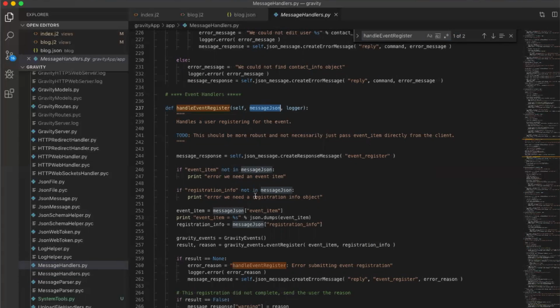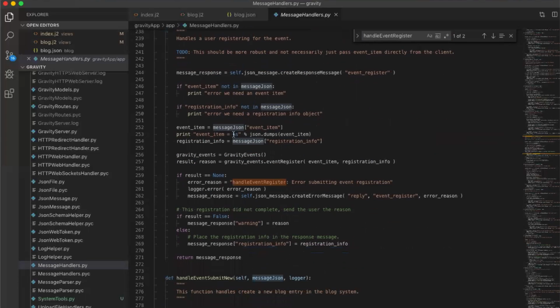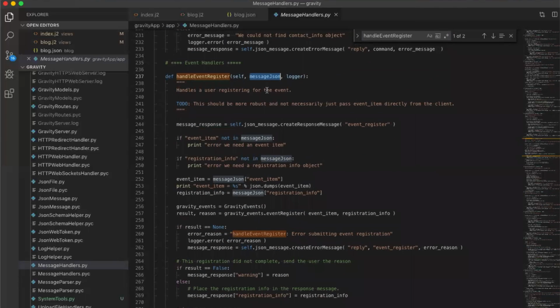I then create a response message, and then I start looking for the information that's inside of the message. For this particular message that needs to come in to register a user, actually, this should probably return an error in the event that these are not present right now. So this is a bug. But if it is present, get the event item out of the message that was sent from the client. I then get the registration info, and I send that information into the class Gravity Events and register for the event.